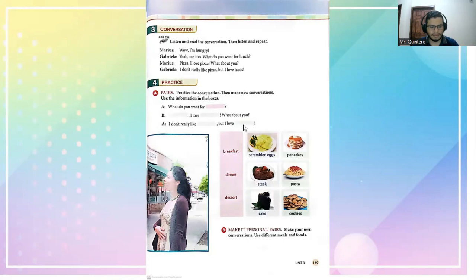Listen and repeat. So for this case, guys, what's happening? They are hungry, right? Marius and Gabriela are hungry. In a few words, we can check this. Okay, practice. Make a new conversation using the words over here. For example, we have breakfast. Let's go repeating.